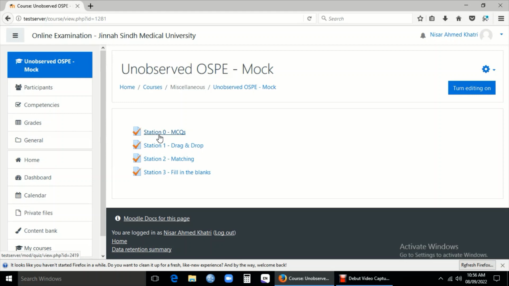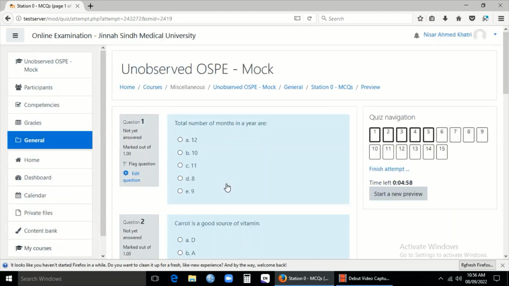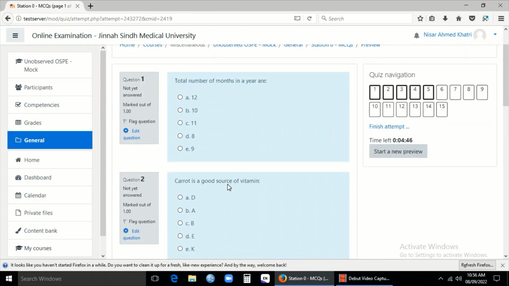First you will click on your first station. After clicking on it, you can see it says attempt quiz now. You have to click on it, attempt quiz now, and start attempt. Your whole theory paper will consist of only MCQs. There will be no negative marking, and that's why I have created this MCQ part in the unobserved OSPE, so as to cover your theory part also.